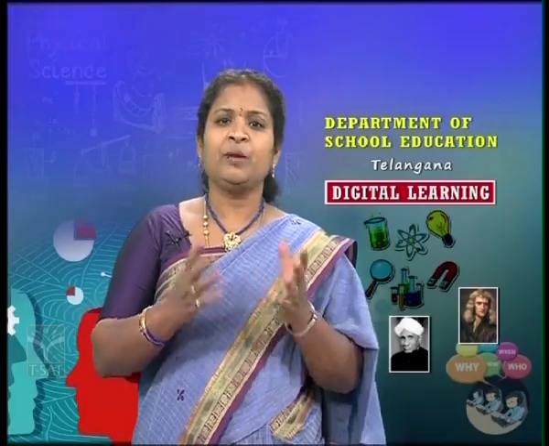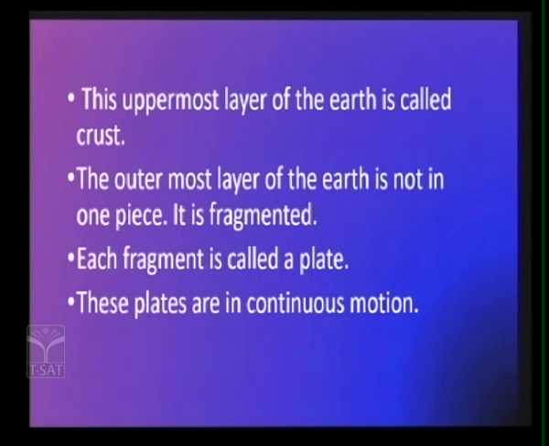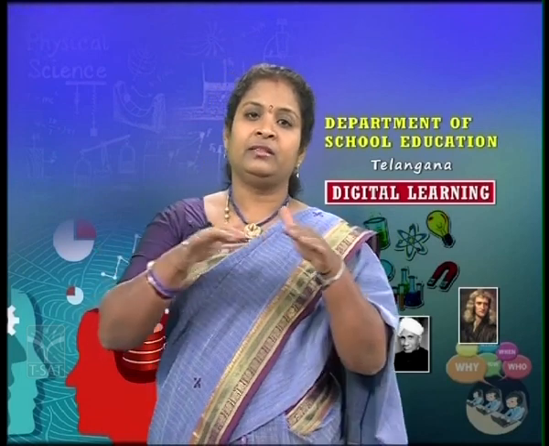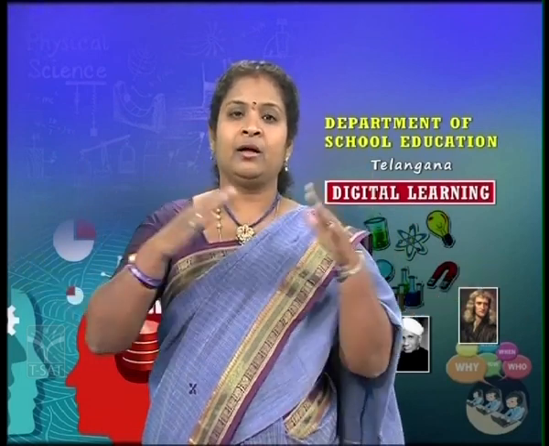Children, the uppermost layer of the earth is called the crust. The outermost layer of the earth is not in one piece. It is fragmented. That means it has layers under it. Now, each fragment is called a plate. These plates are in continuous motion. You might have heard about the continental drift. The crust is not a single layer.